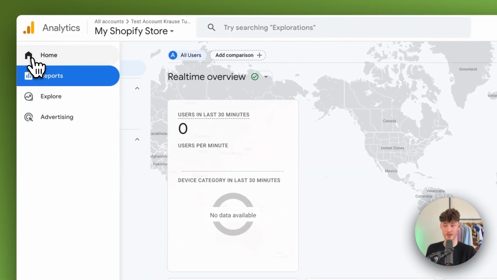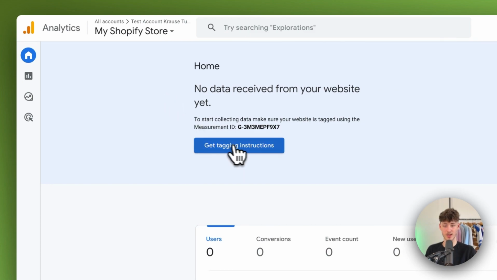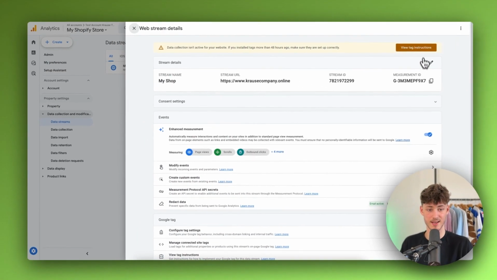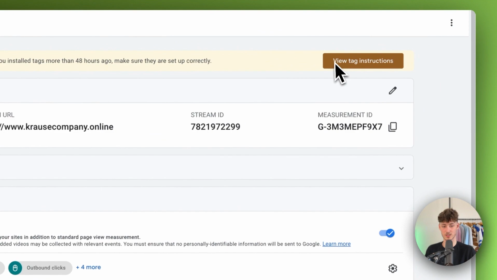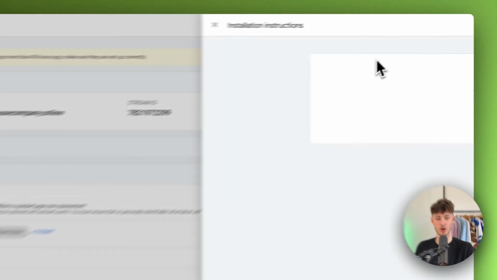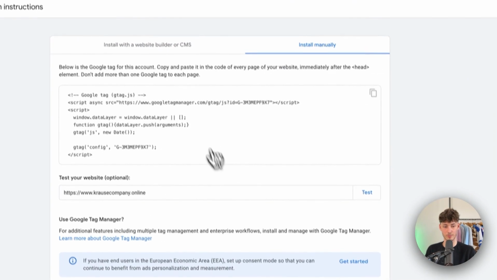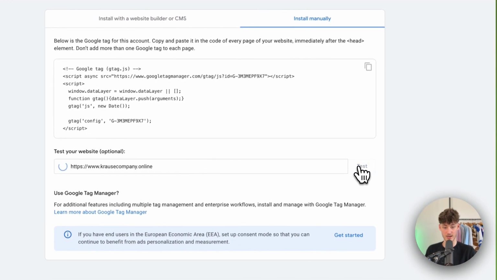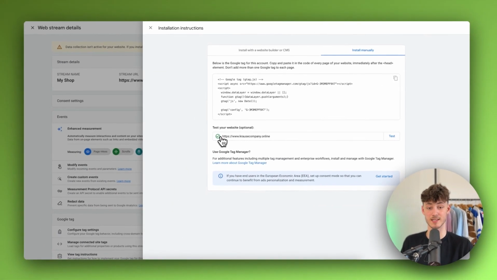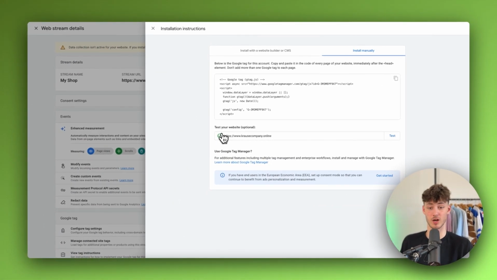However, just to make sure that everything has been set up correctly, you can head back to home. You can then click on get tagging instructions, and under view tag instructions, you will basically then have the option to actually test your site. So I'm just going to click on install manually, and right here under test, if this is actually going to be shown as correct, everything is correctly set up, and you will just have to wait for this to update.